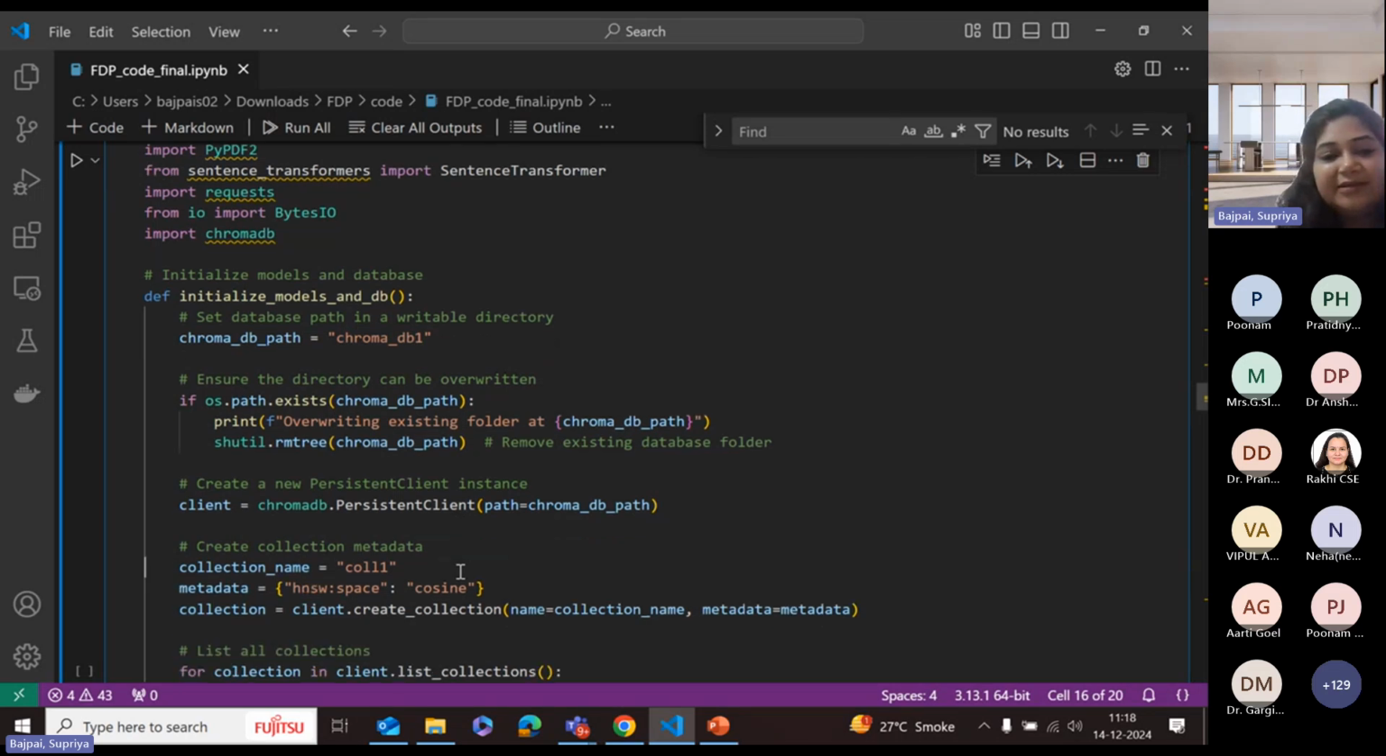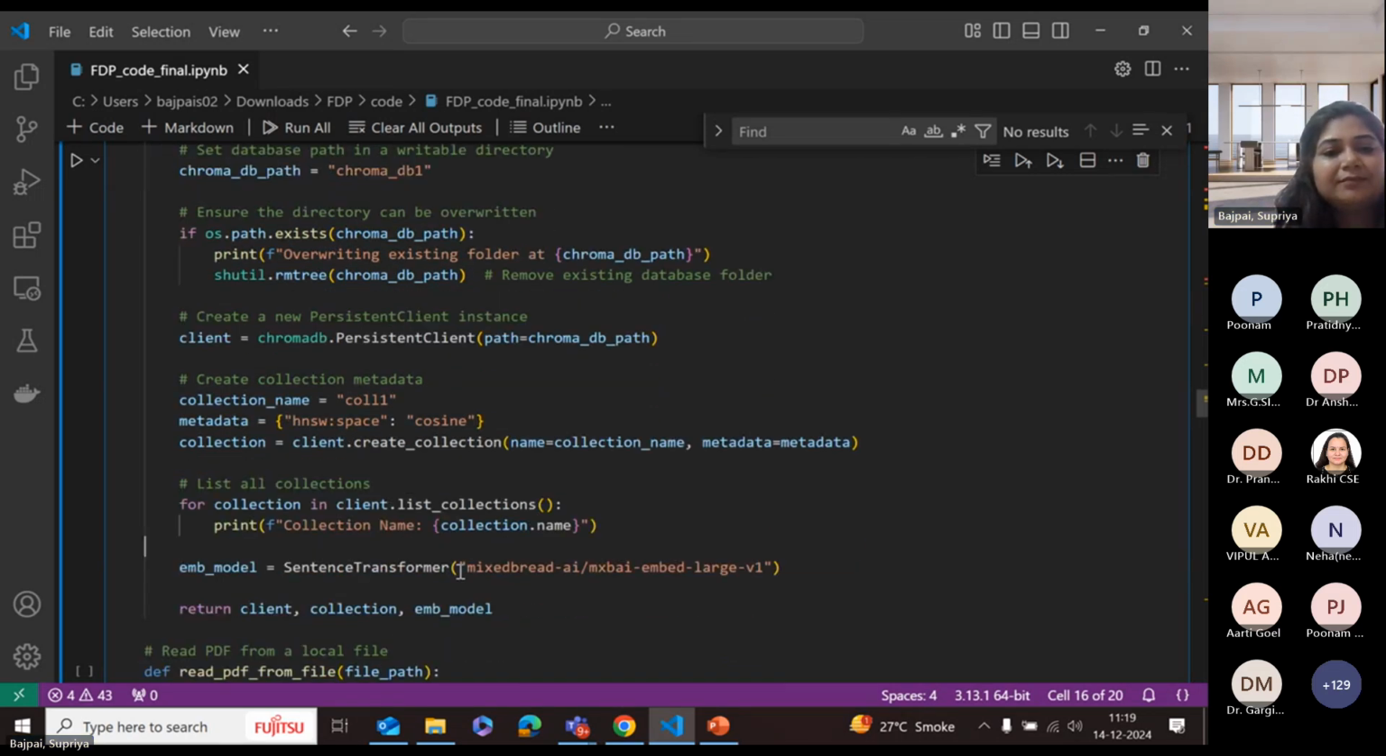So for Chroma, this is a client so that we can talk to the database folder we have created. Give the path of the folder, use the persistent client, and then this is the collection name. We can make any number of collections in the same folder. Since I'll show it on just one PDF document, I'm making one collection for the whole PDF. You can give any name to the collection. These are the metadata, whatever metadata it automatically stores, let it be.